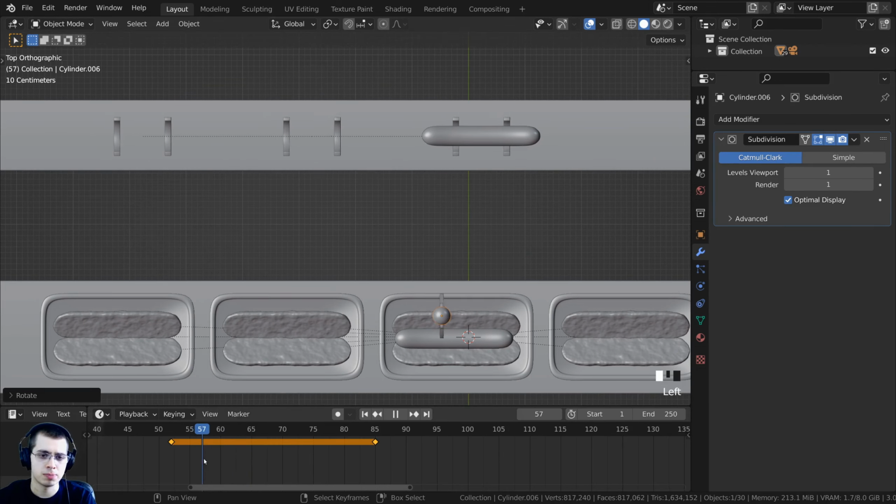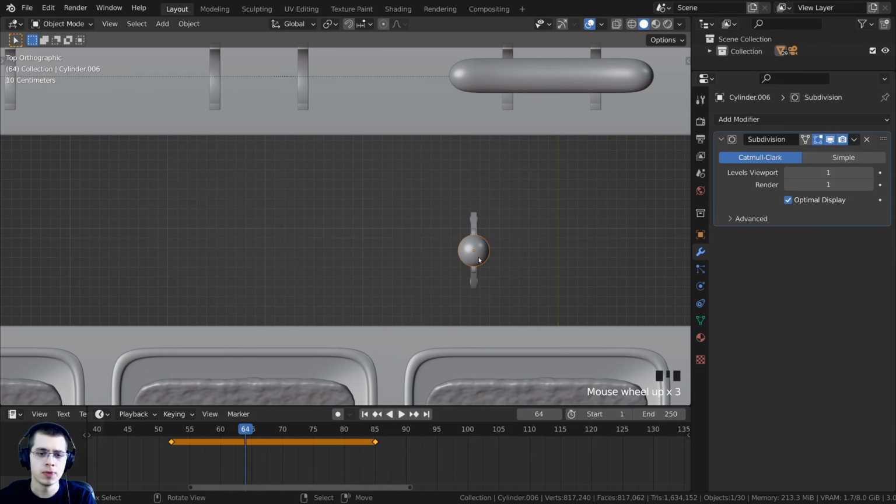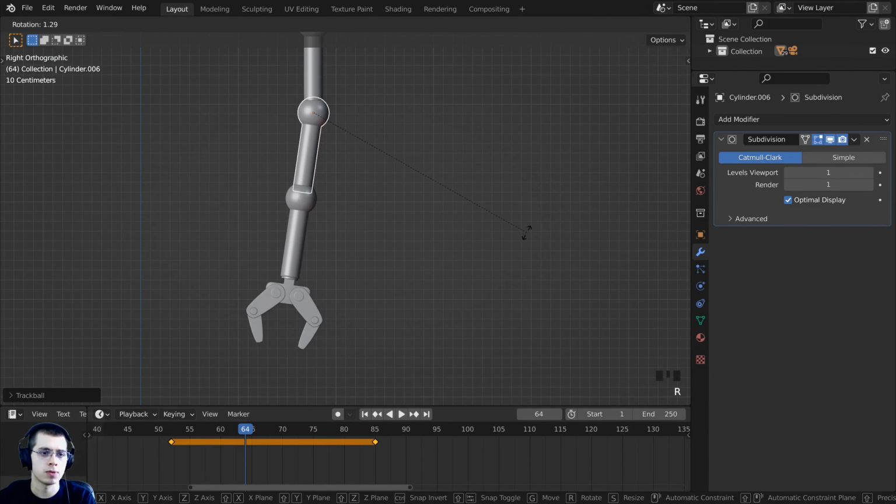Let me just play through this. You can see it's actually moving back. So I'm going to go back to frame 64. So what I can do is I can just double tap the R key and then move it up a little bit. I can also press 3 to go to side view, and I can rotate it over.